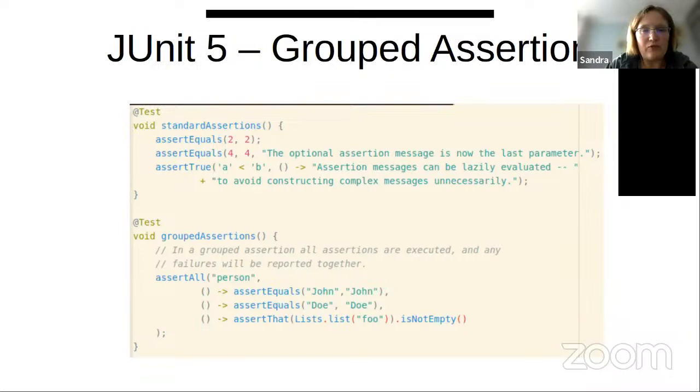And with JUnit 5, we have the feature of grouped assertions. That means I can say assertAll and put all my assertions in lambdas. JUnit 5 runs all assertions and reports only the failed ones. So I can see, oh, the second one failed, but the third one was okay, so I only have to fix the second one and everything is fine. So I reduce the loop, how many times I have to run my test to fix all my failing assertions.